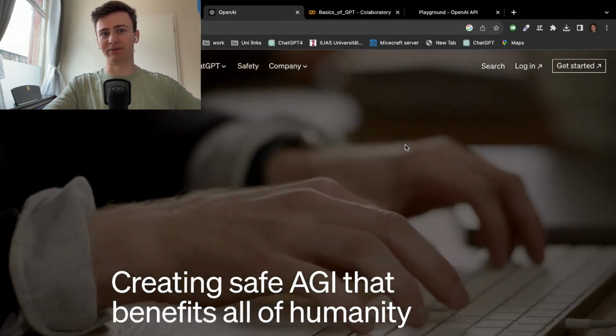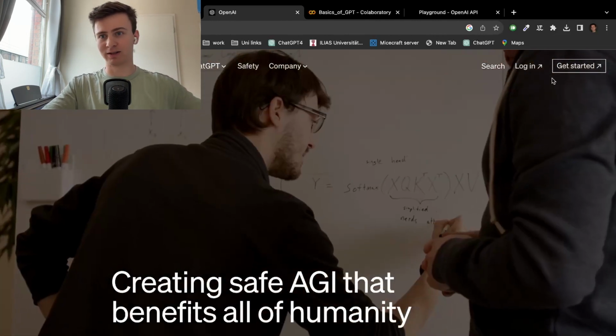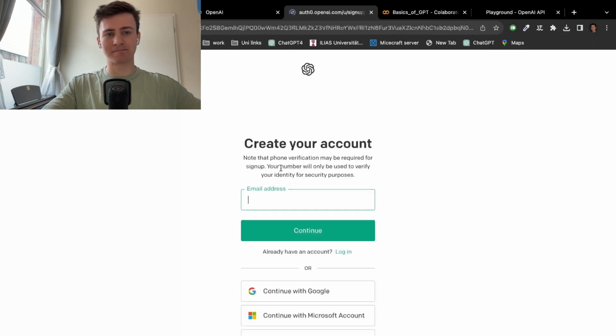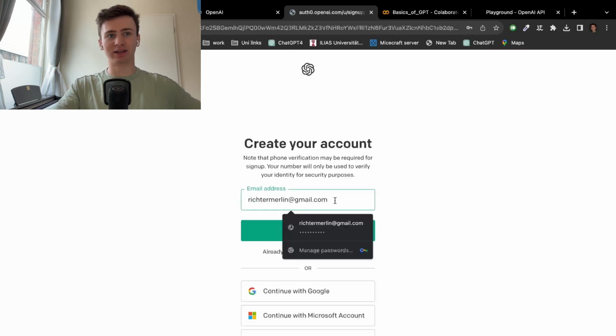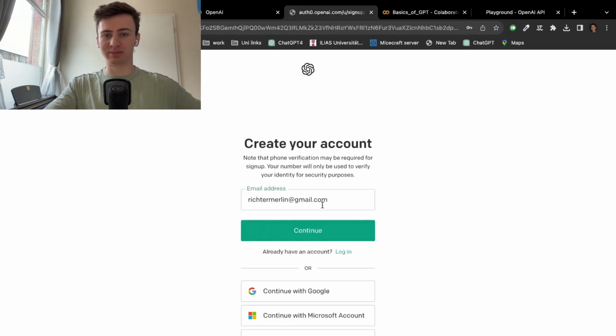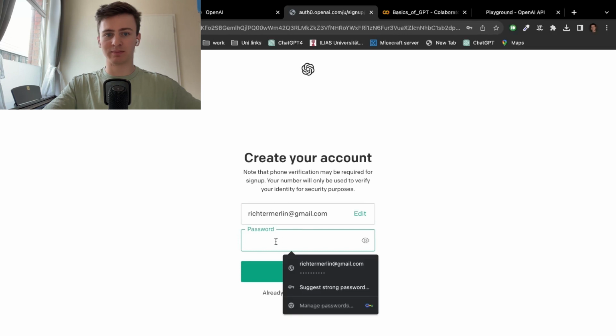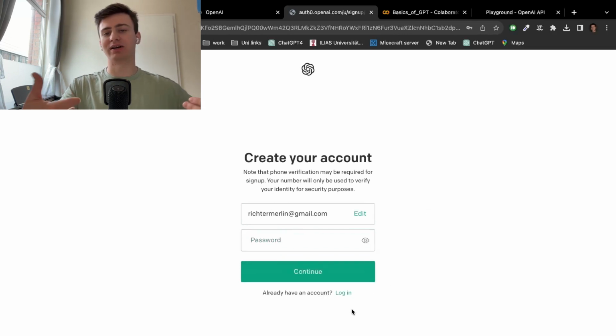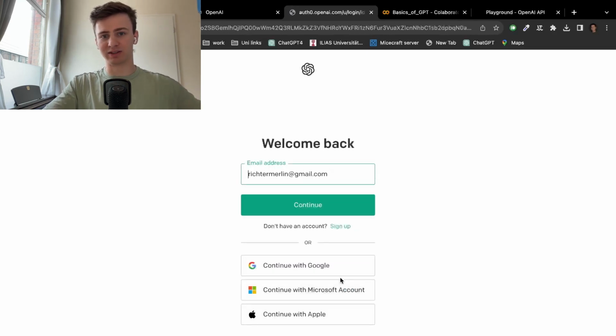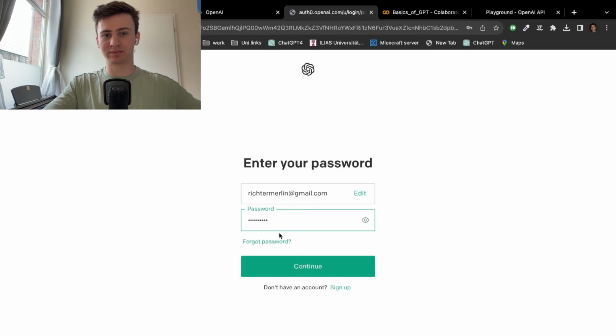Firstly, you have to go to openai.com, click on Get Started, and then create an account. You probably already have an account, because otherwise you wouldn't be able to use ChatGPT. But let's say you didn't have an account, you can put your email here, click continue, put in a password, and then you also have to give your phone number, and they will send you a code. But I expect that you can do this. It's not too complicated. Then afterwards, log in.